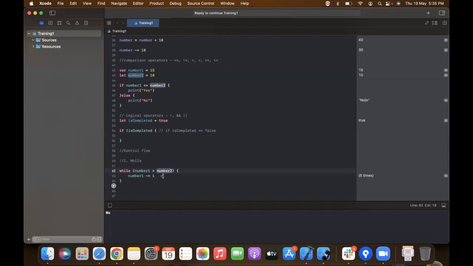So this is the while loop, which means it will loop the iteration till the condition gets satisfied. Once the condition is satisfied, only then will it go inside the block and execute this code. Okay, so repeat while is there.